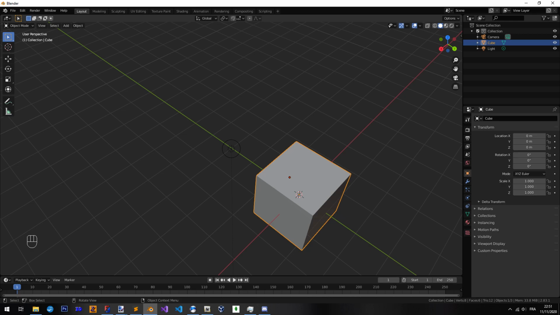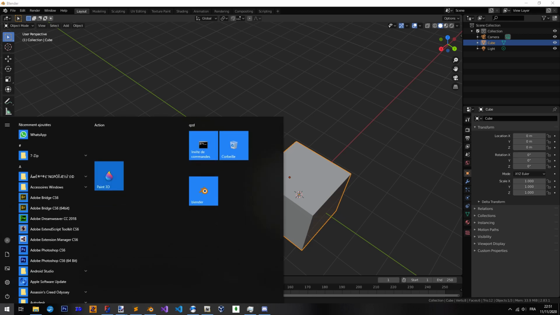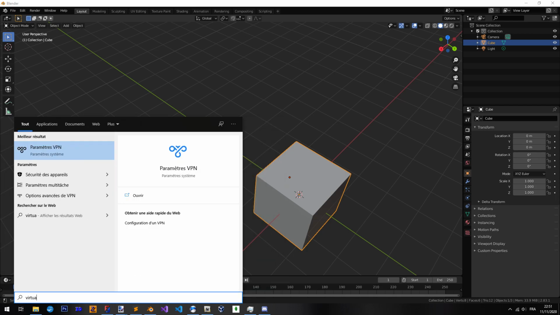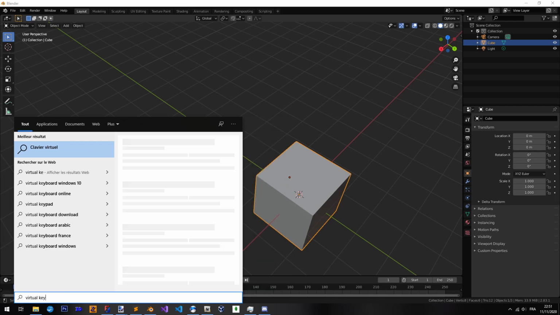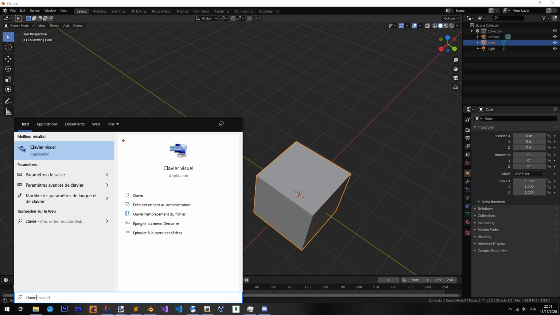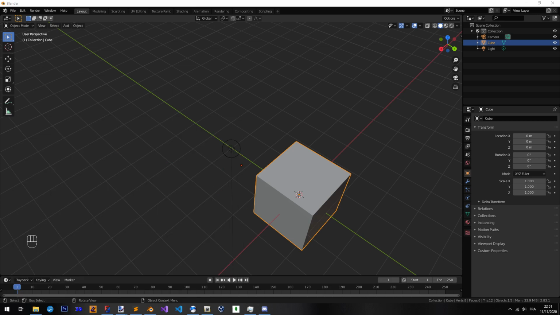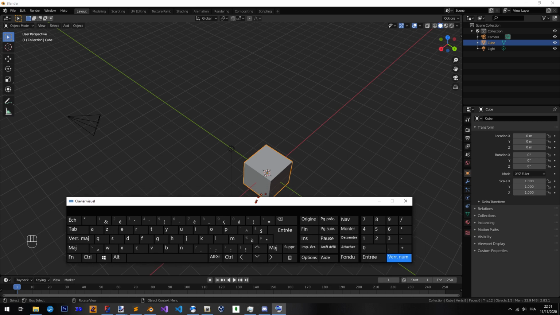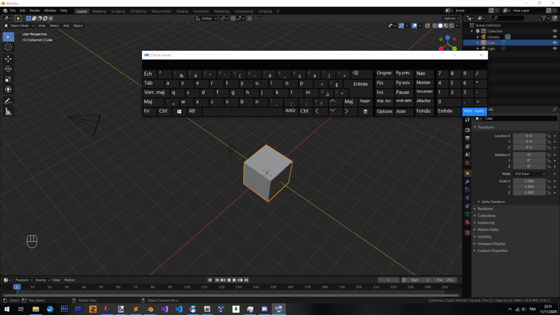If you don't have a numpad, it's gonna be a little trickier. Unfortunately, I don't know if there is another shortcut. You probably have a virtual keyboard in Windows. If you search like this, you should have an app for that. Visual keyboard, it's gonna launch this thing, and you can use a numpad from there.